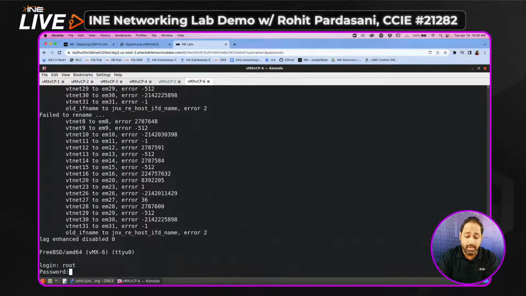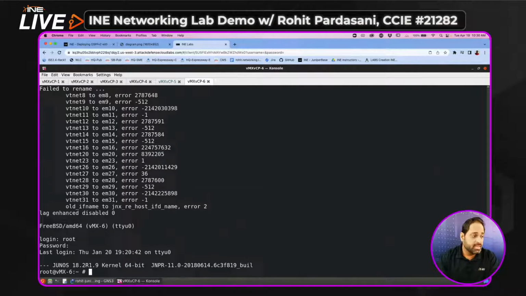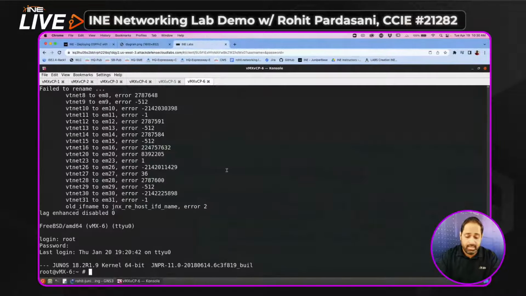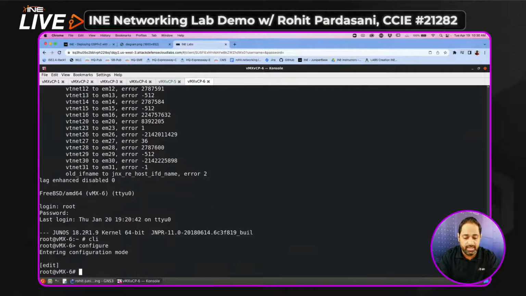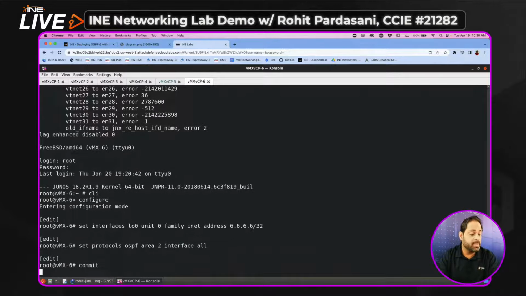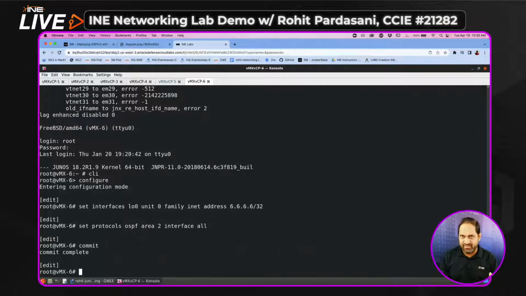Here, all my interfaces belong to area 2. Again, which I can confirm from the question as per and also in my diagram. So CLI, configure, set interface loopback 0, unit 0, family INET, address 6666 slash 32, and set protocol OSPF area 2 interface all. Commit. So you see, now I've done the entire task and I can start doing my verification.